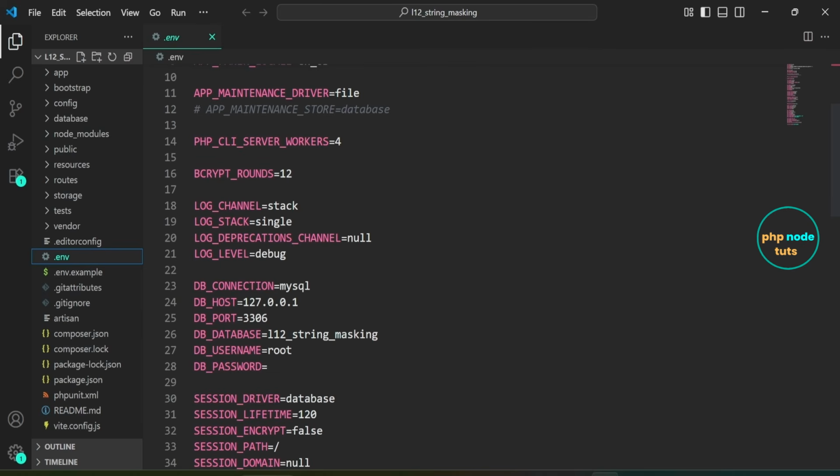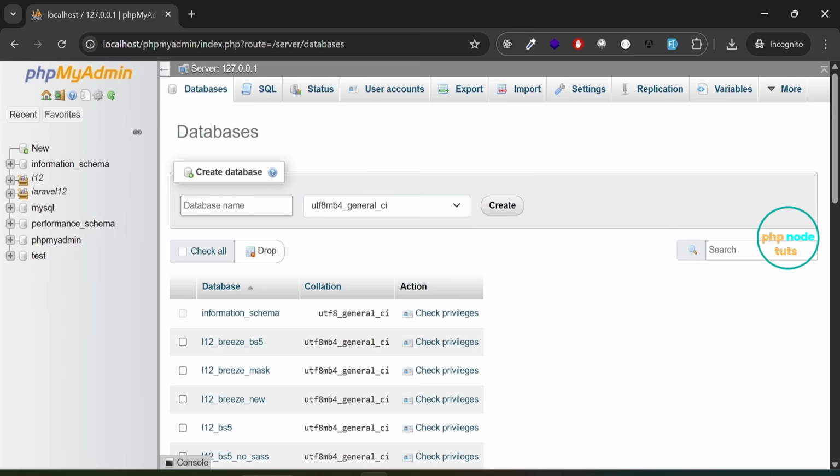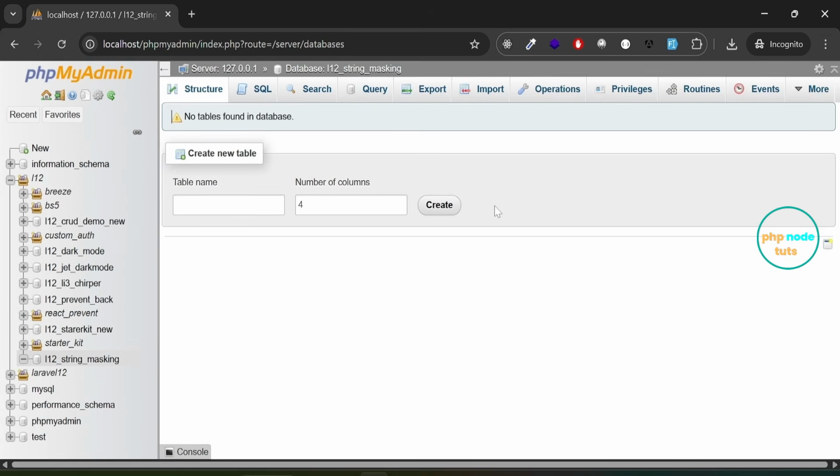Next, we need to create a database. Open the .env file and copy the database name. Go to phpMyAdmin, click on New, paste the database name and click on Create to create the database. The database has been created.